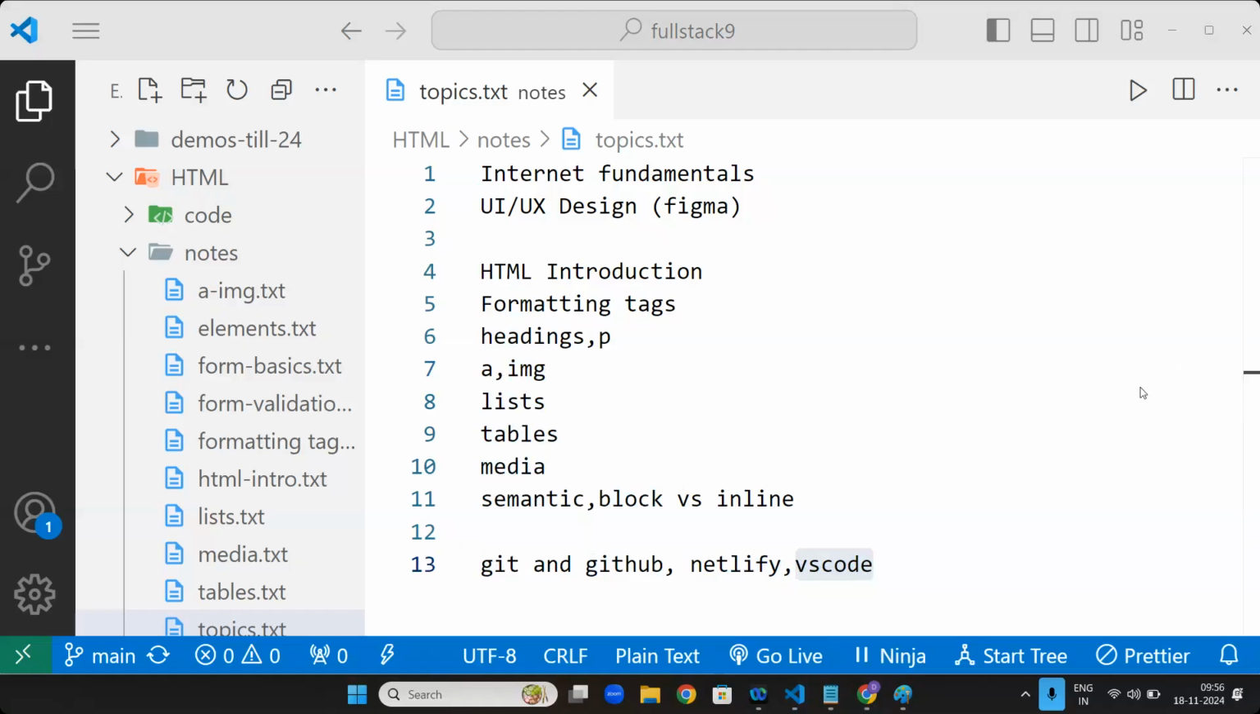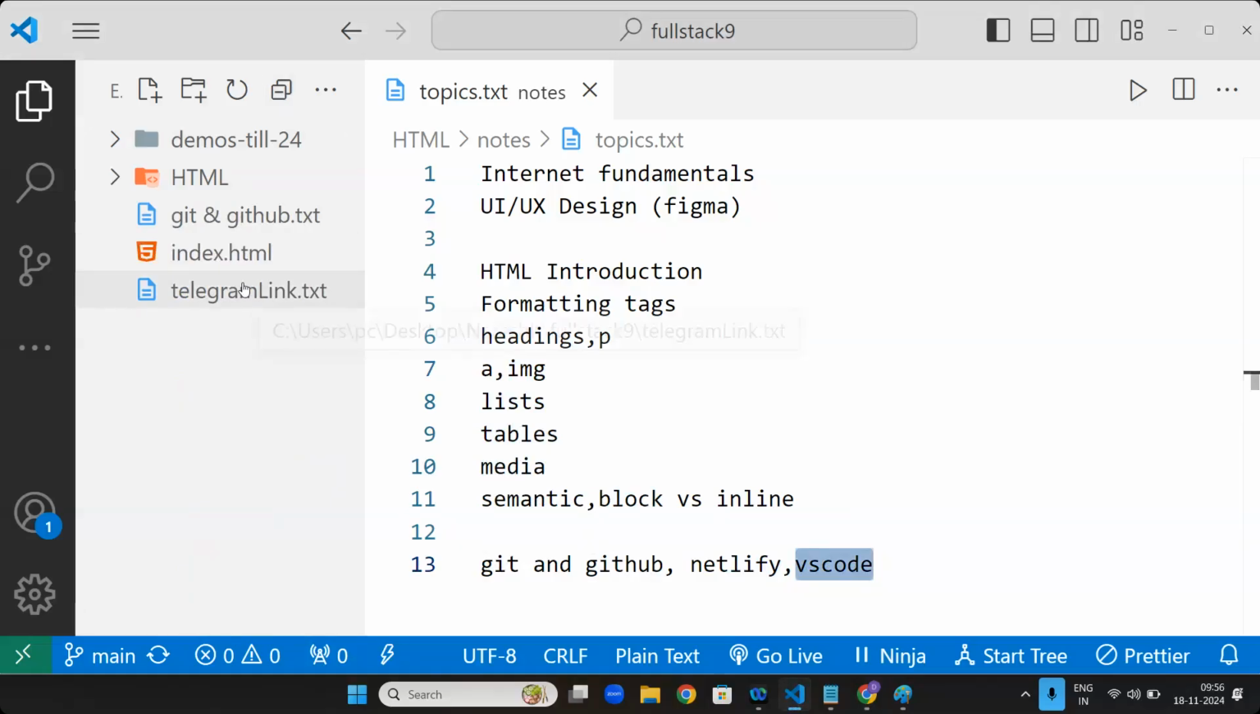Does anyone have any doubts till now in this? No. And I think we already have one Telegram group. Online, someone asked for a WhatsApp group. Instead of a WhatsApp group, we had a Telegram group, right? Did you all join?